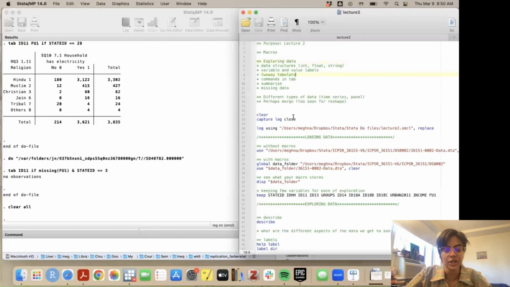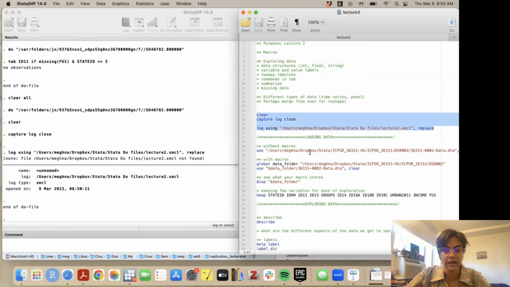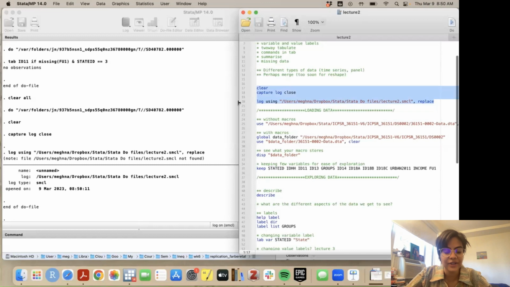So I think as a first exercise, we should try and do this with our own file paths, right? So as you can see over here, I have, as always, clear, log close, and then start your log.